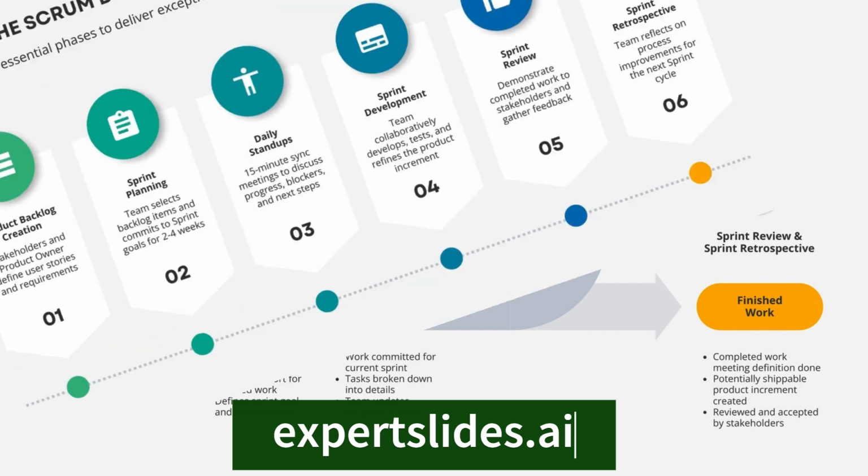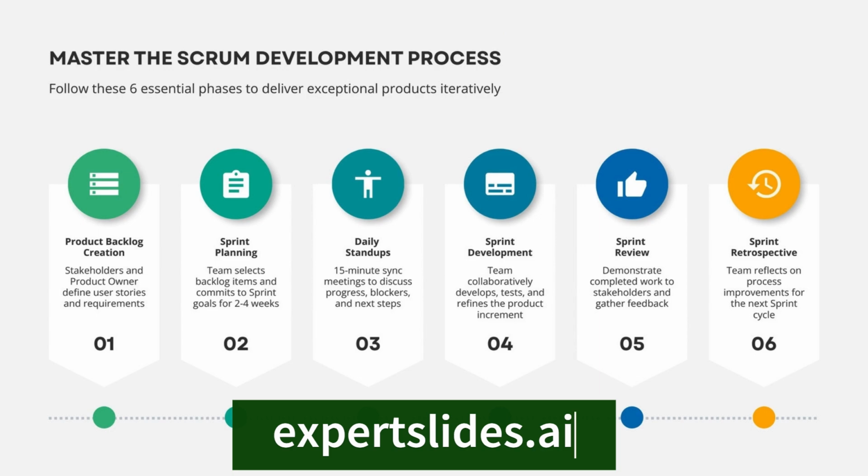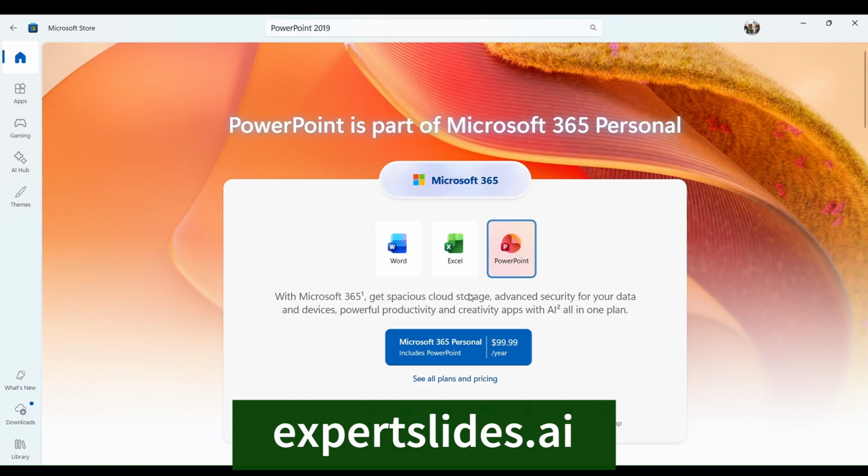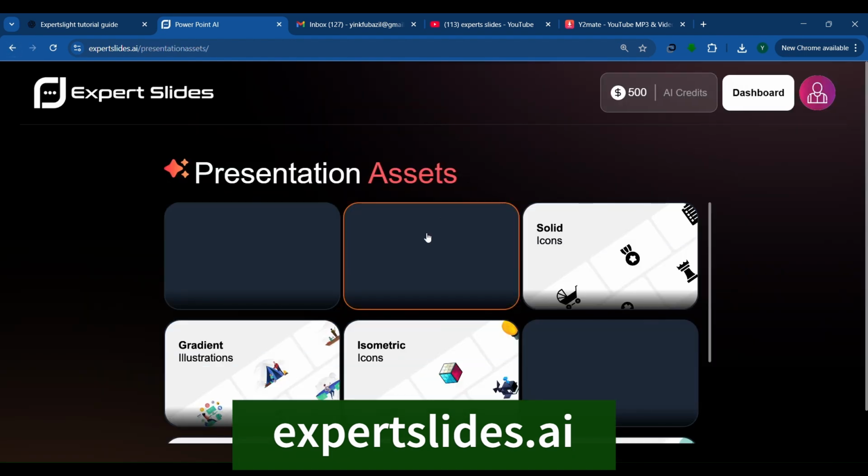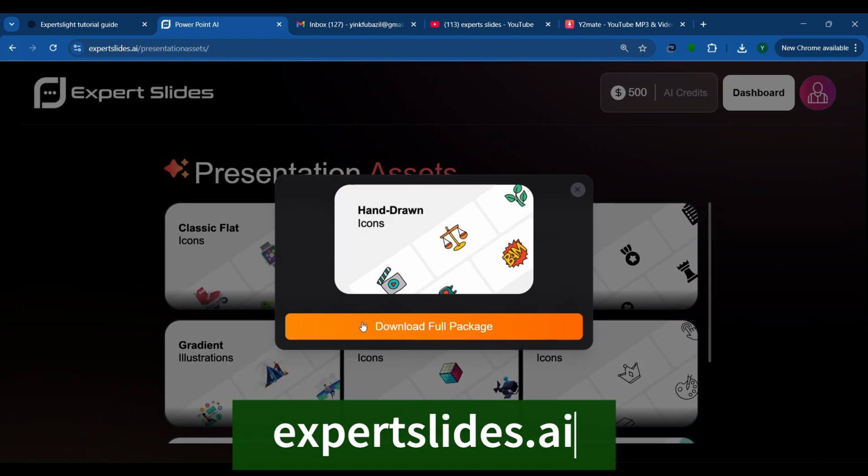To use ExpertSlides, users need the Microsoft PowerPoint desktop application. This is important because the free web version does not support add-ins. This video is focused on understanding how ExpertSlides works and where it fits. Future tutorials can cover hands-on workflows and advanced use cases.